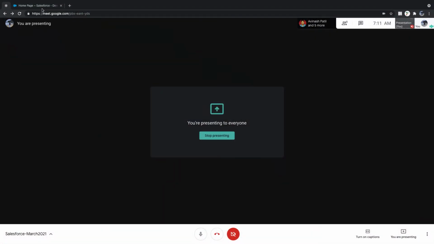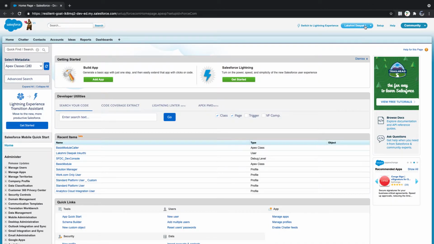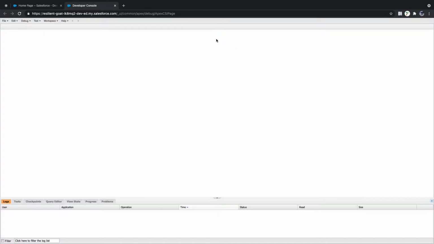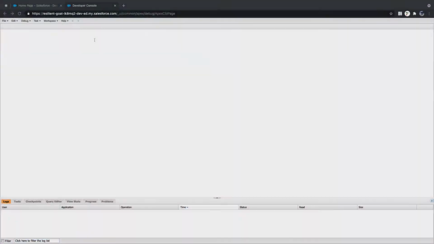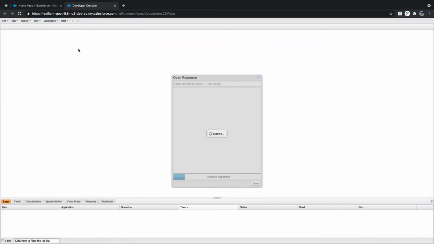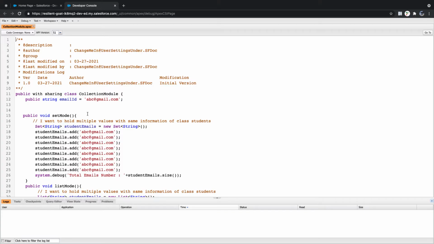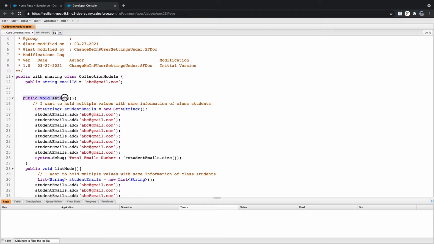Yes, it got deployed. Let me go here, Developer Console. What's the class name that we are using here? Collection module. Open resource, collection module. How can I call this method, whether it is a non-static or a static method?